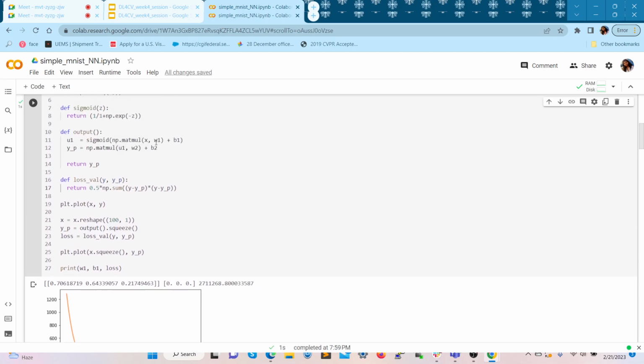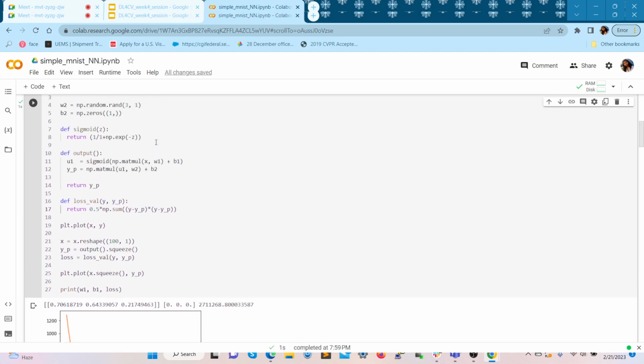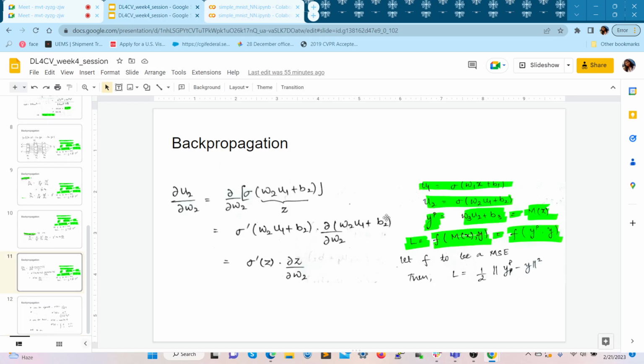Okay, so now let's try to update using the loss function. Why do we multiply it with half? Because when you take the derivative of L with respect to this yp, you get this 2 here. So just to cancel it out, we are using half there to simplify the equation. Okay, ma'am.